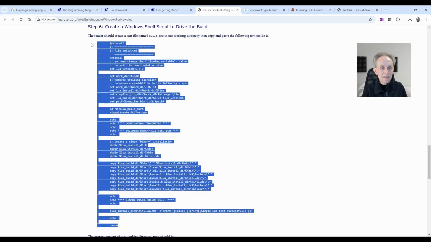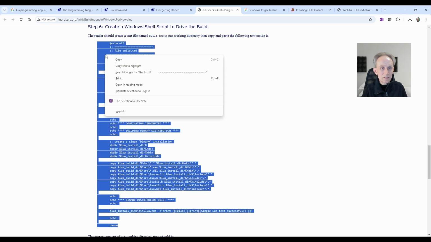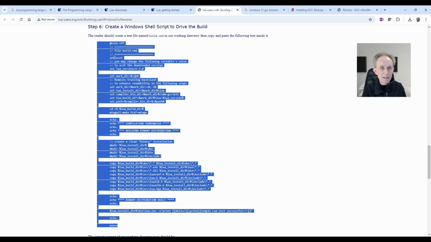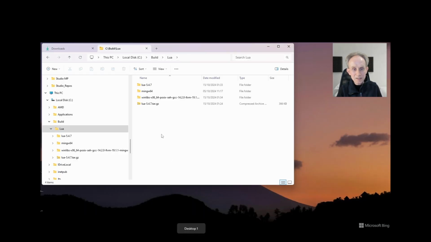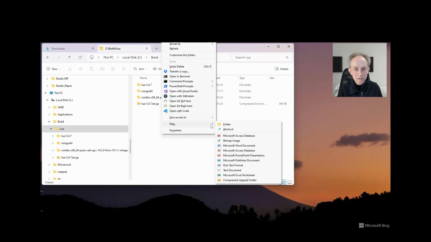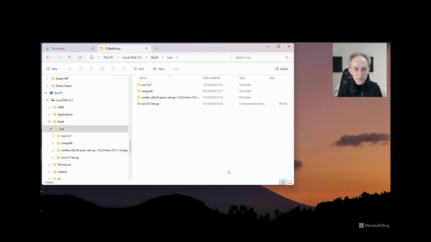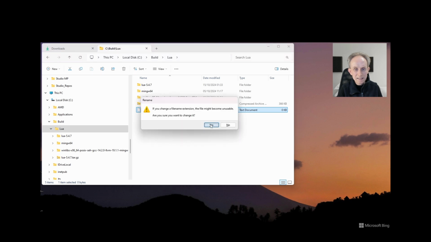Now, I'm going to show you how to do this from the instructions, but I'm also either going to put this on GitHub, so you can simply copy paste or download from GitHub, or I may well put it in the video description. Anyway, I'm going to do copy, and then I'm going to create a new file which we're going to call build.cmd and get rid of the text.